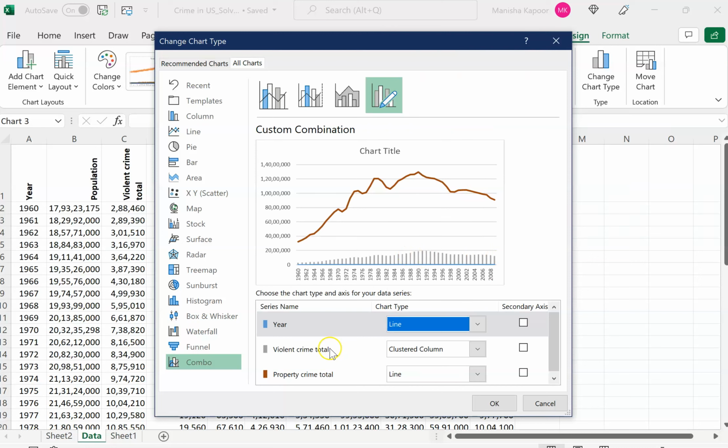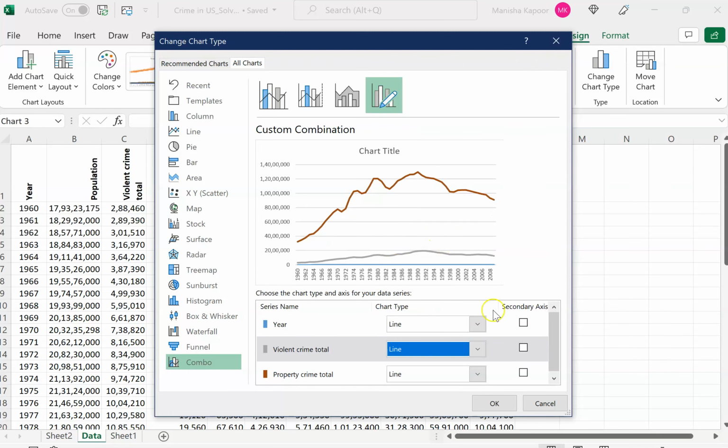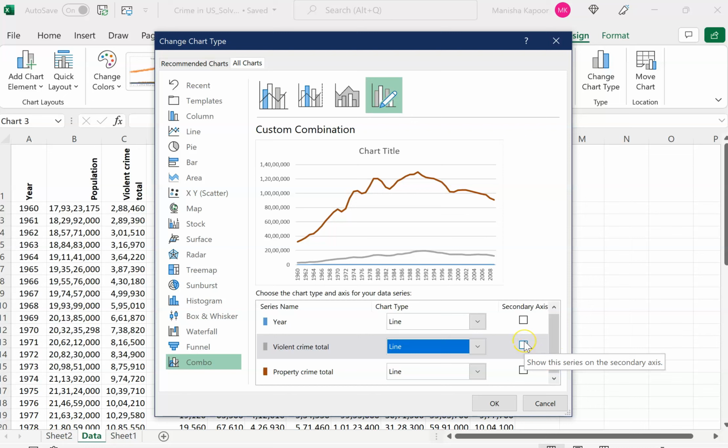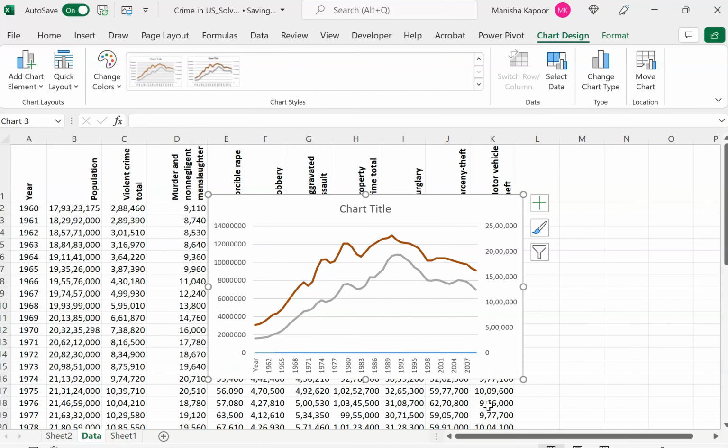Now for violent crime total, I again want a simple line chart, not a stacked line, and I also want a secondary axis here. So for this violent crime, I show this series on secondary axis. This is what I can do here, and this is how you get the chart with the secondary axis also.